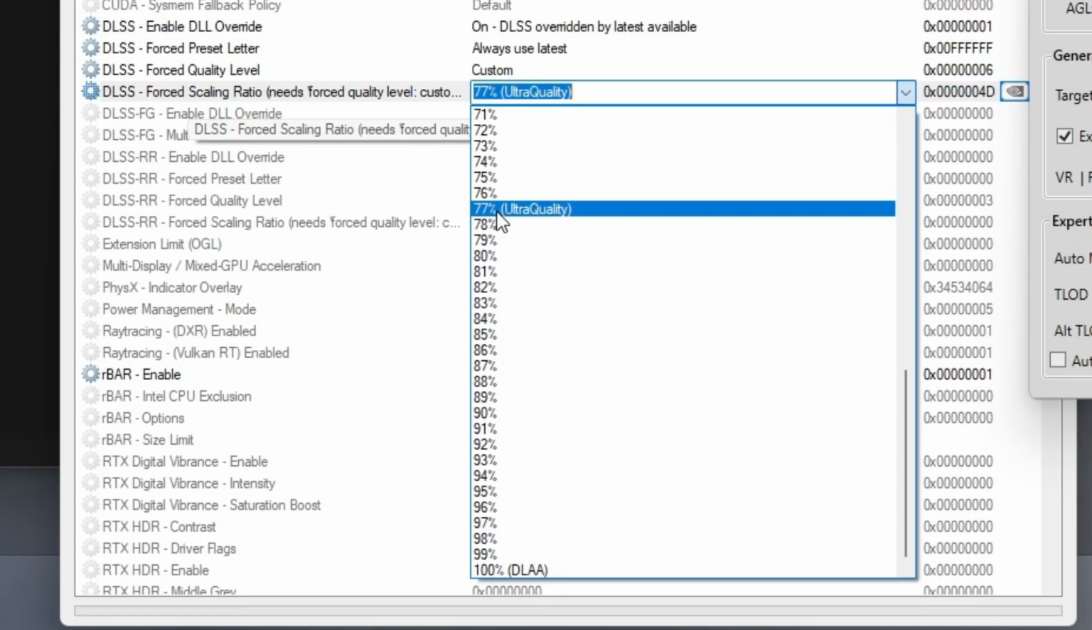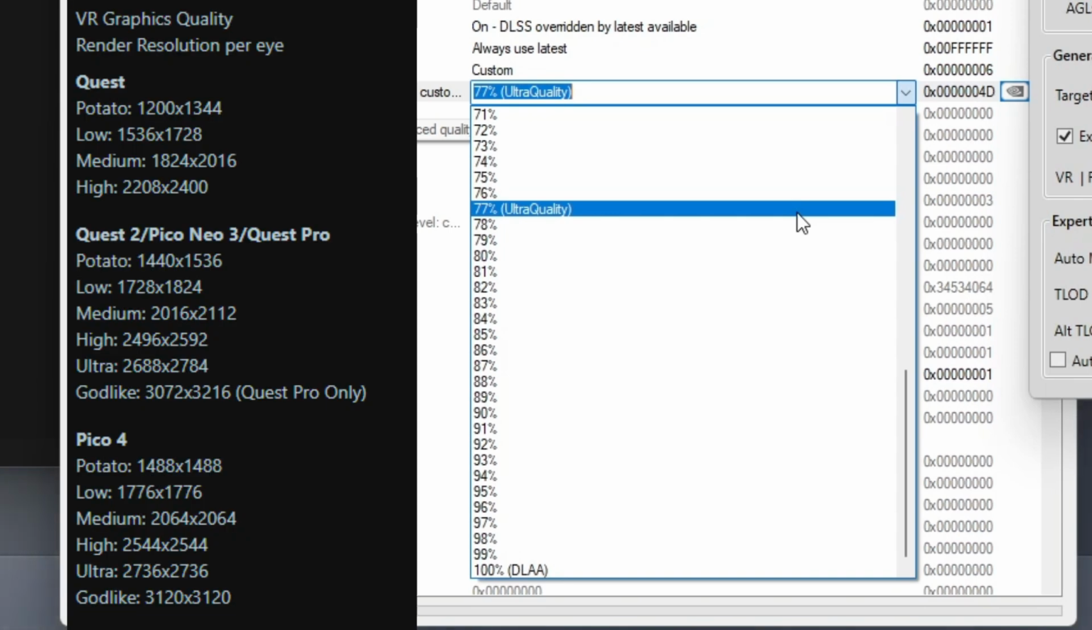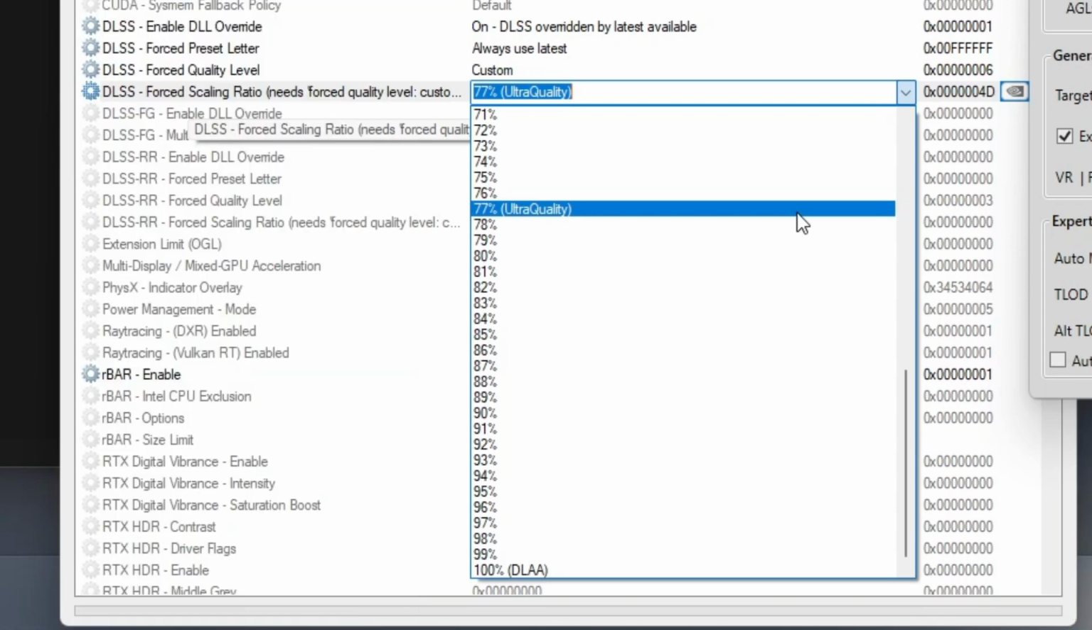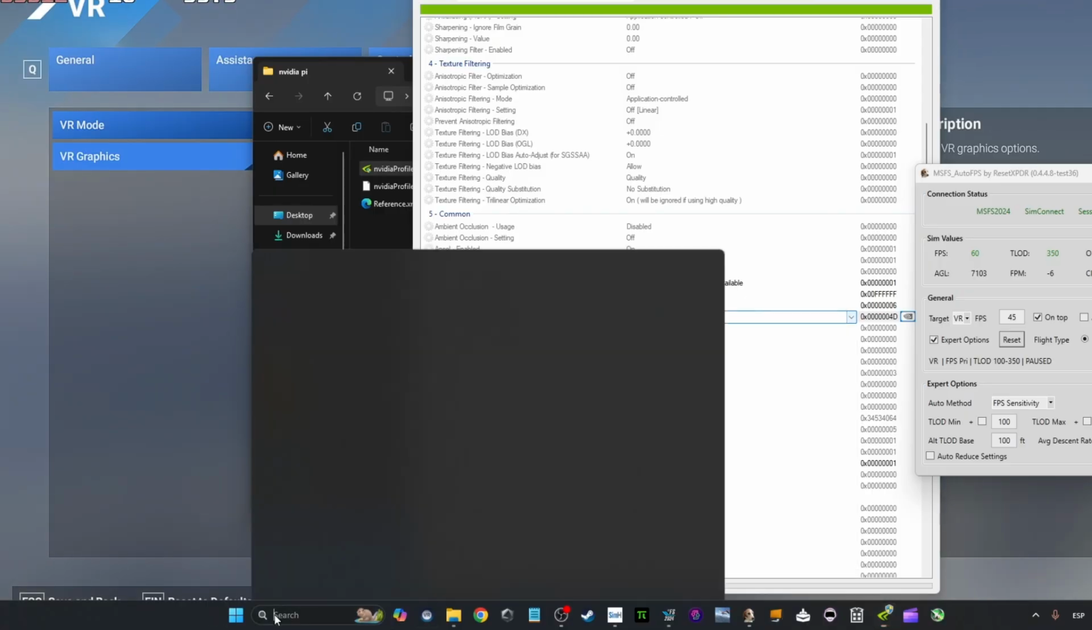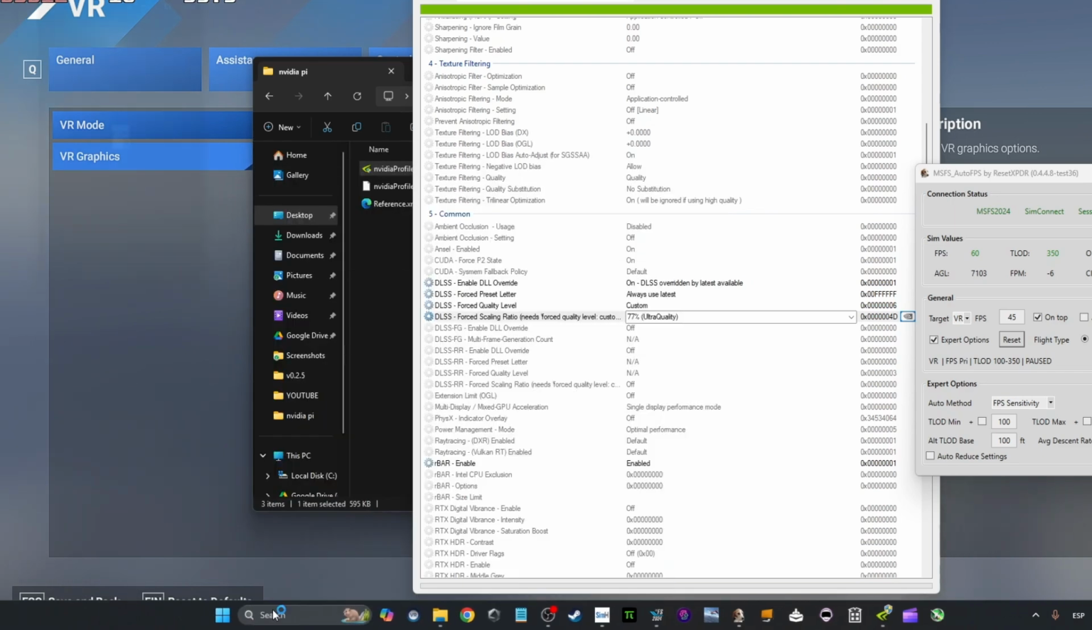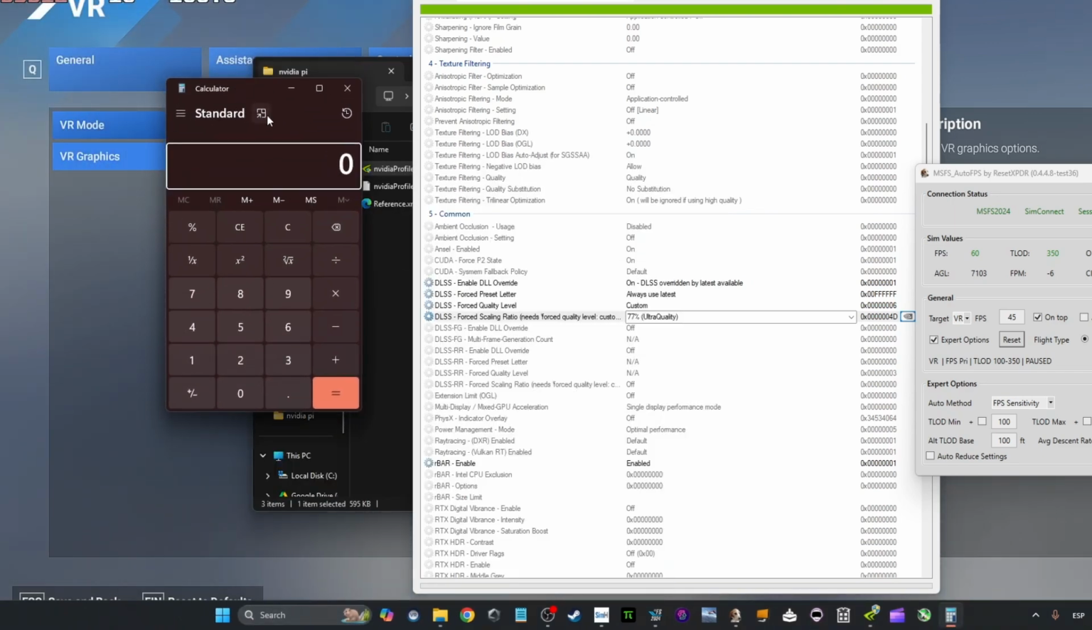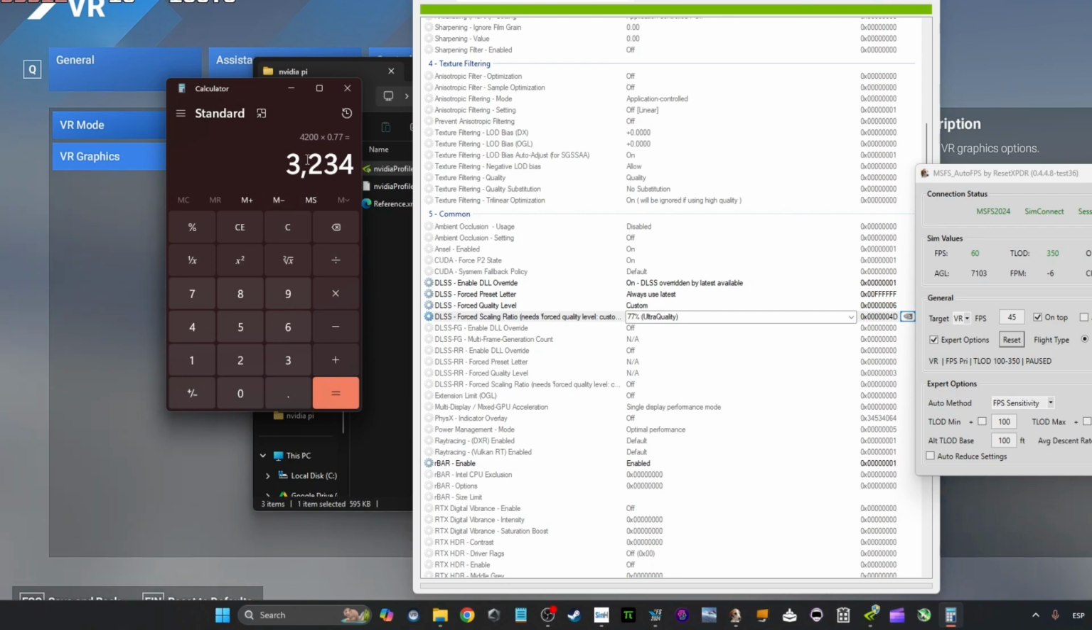So, for instance, if we're using the auto mode of Pimax Play or Virtual Desktop Godlike mode, you have the charts with the different resolutions. That resolution will be multiplied by this number. So in this case, let me show you like this, with the calculator. For instance, if we have let's say 4,200 by something, if we multiply that by 0.77, that's the number we are going to have, 3,234, and we'll be reaching 4,200 with the magic of DLSS and AI.